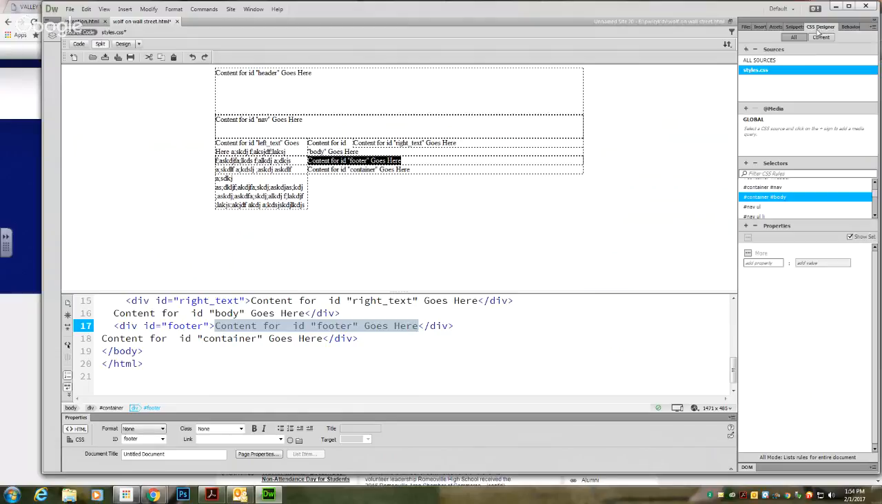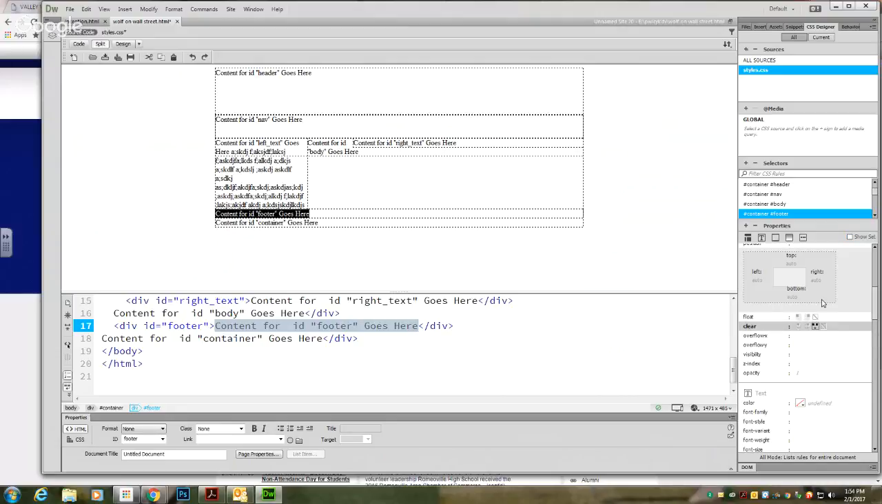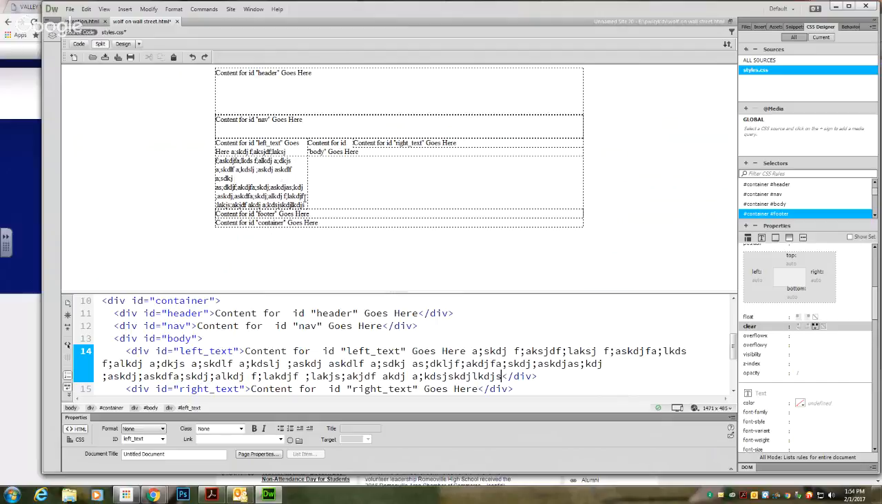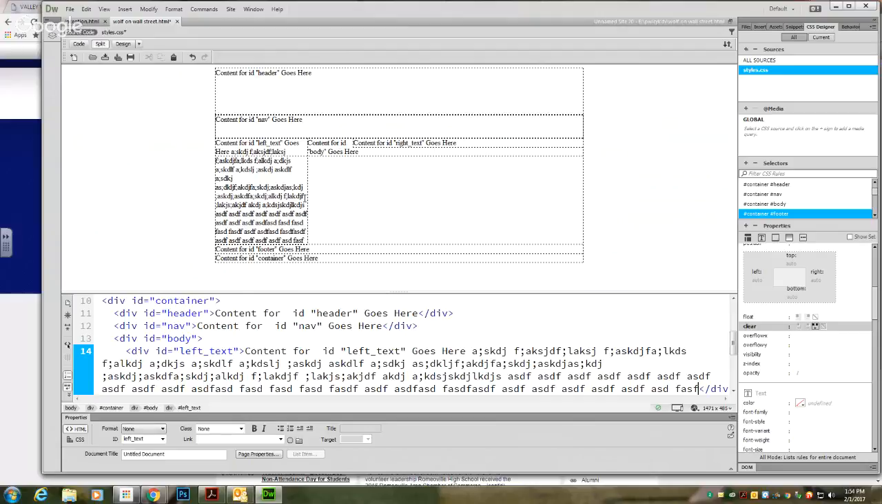You're going to go to CSS Designer, create a selector for container footer, and instead of floating it to the right or the left, you're going to clear both. Clear both. It's right underneath float. It's called clear both. And now, no matter how much you type, your container will always stay with you. Clear both. It's right underneath.